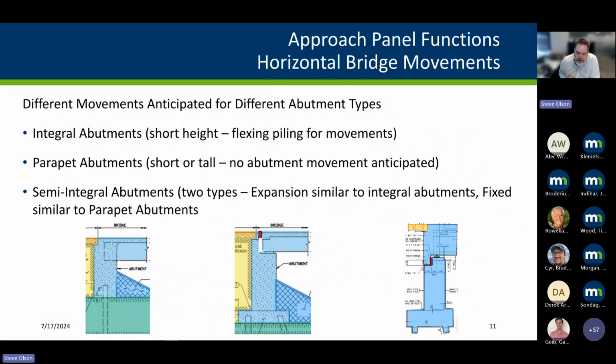There are three primary types of abutments used on MnDOT bridges. The default is an integral abutment bridge, which you see in the bottom image on the left. There isn't a joint between the pavement and the abutment at the top of the abutment. It is assumed to be tied together, and that one row of piling is assumed to flex back and forth with the temperature changes. It's assumed to be a relatively flexible system horizontally.